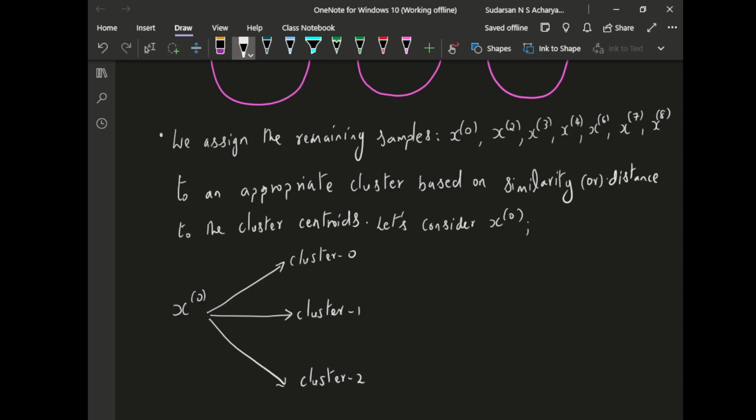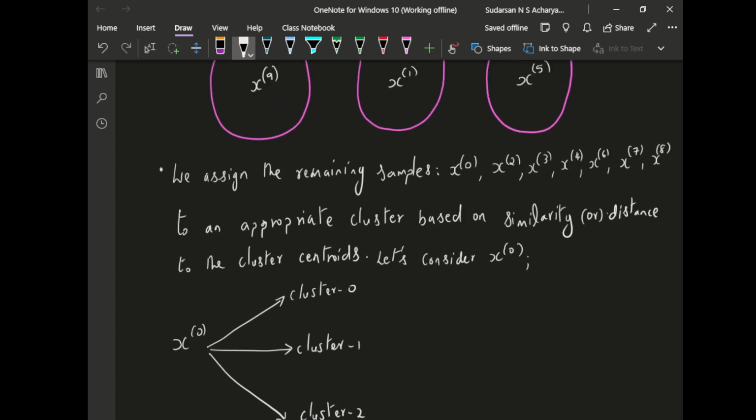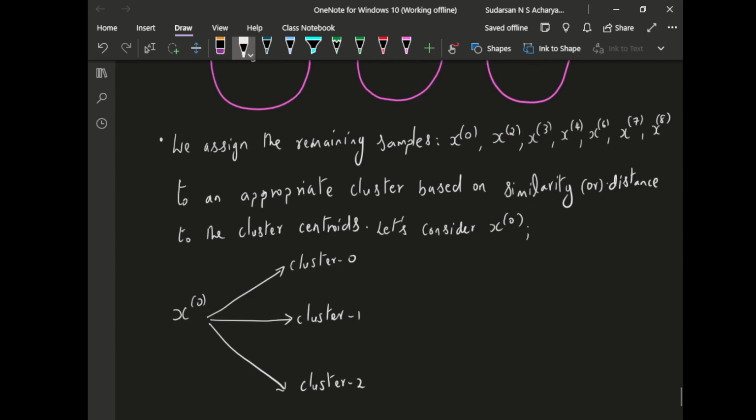So how do we do that? Well, we have the cluster centroid, right? So we will take the distance of x0 from the 0th cluster centroid. The way I'm going to write that down is like this. How far is x0 from the 0th cluster centroid, x9? This is the difference vector.